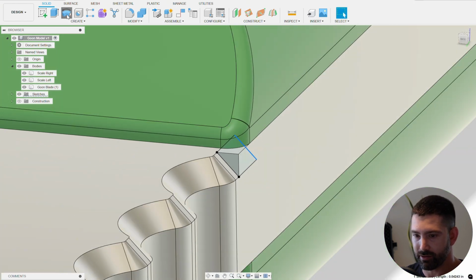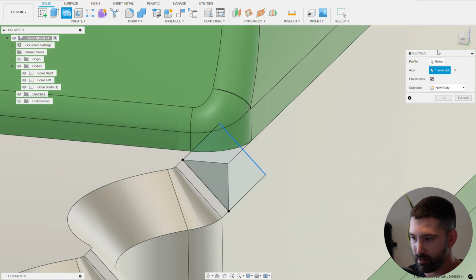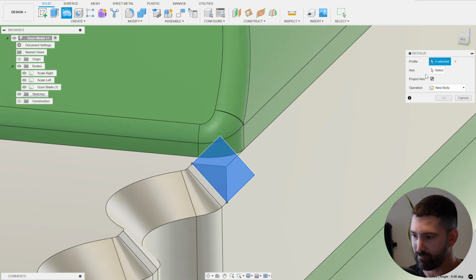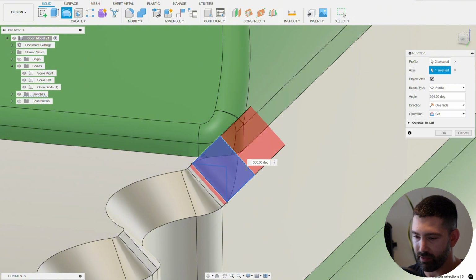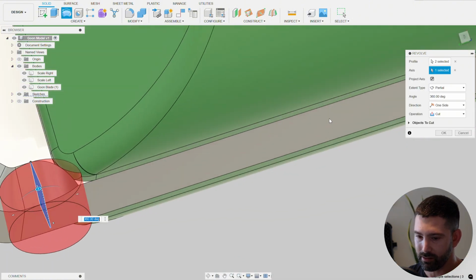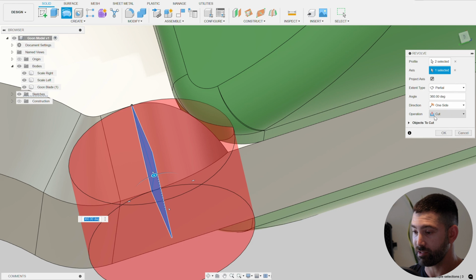And then I'm going to go up to create and hit revolve. The axis is automatically selected, but I'm going to click on profile. I'm going to click right here as well as right here. We want that full square as our profile. Then I'll click on axis. I'm going to choose the top edge, and that's just spinning that profile around. We want it to be operation cut, and hit okay.